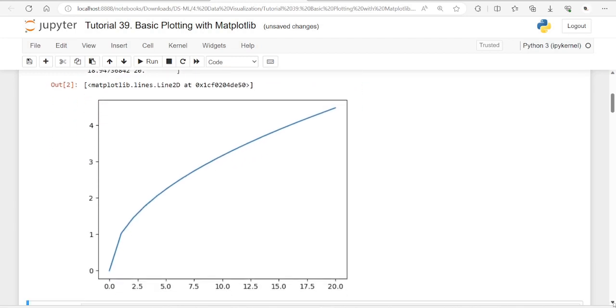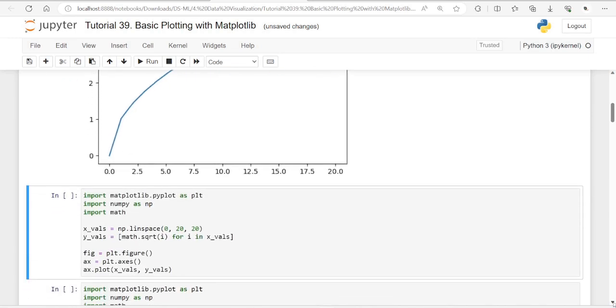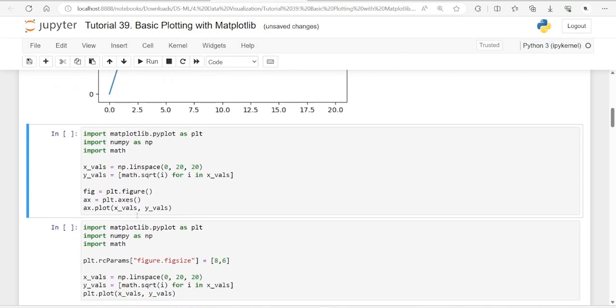Dear friends, this is one of the ways to plot a graph via Matplotlib. There is another way to do so. You first have to call the figure method. Kindly observe the same thing: there is a figure method via the plt module.